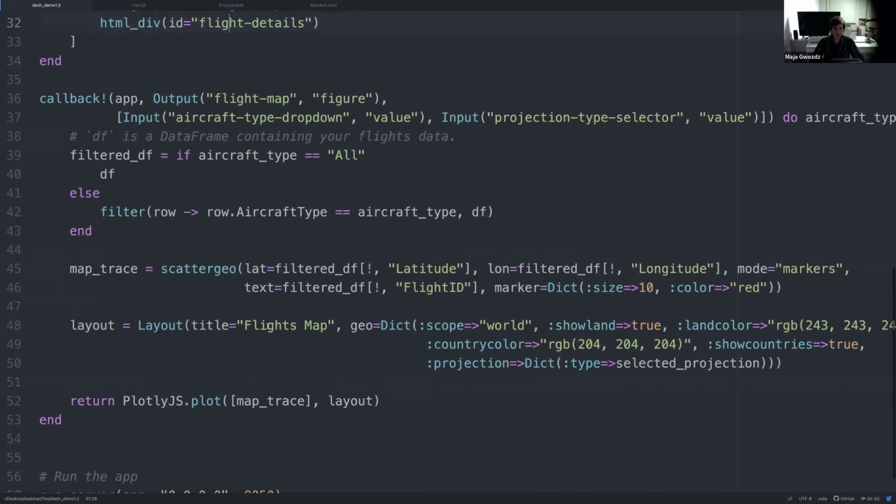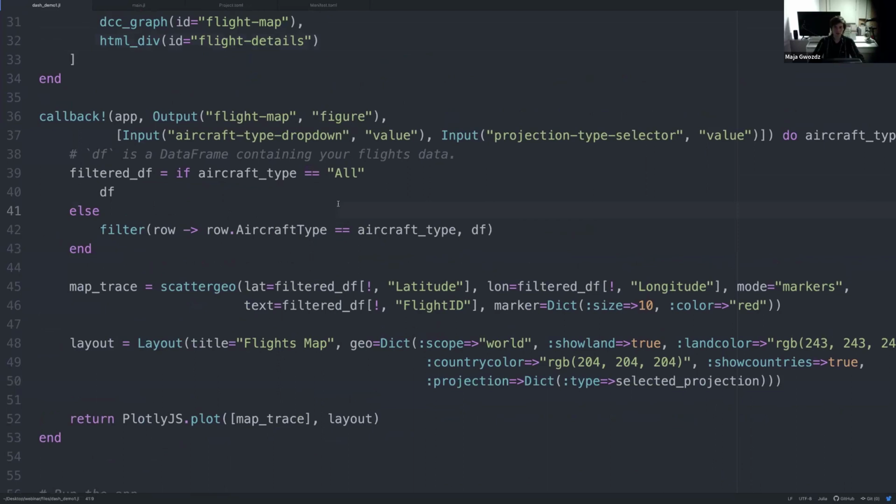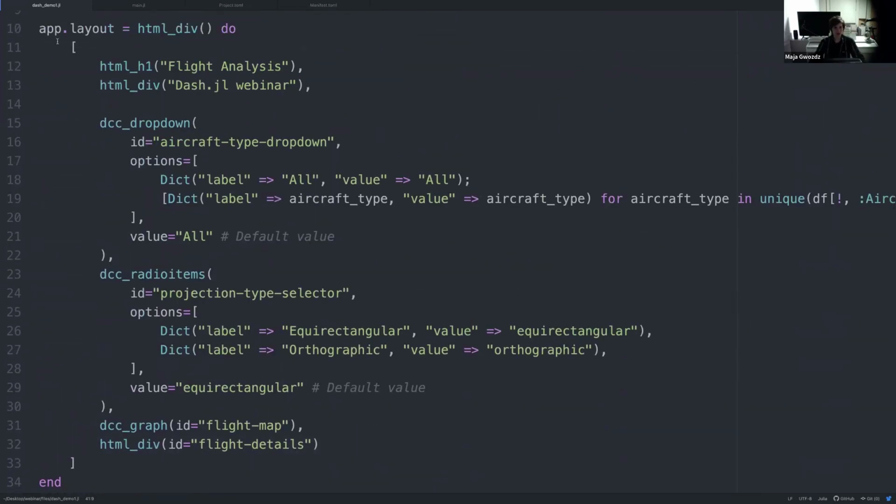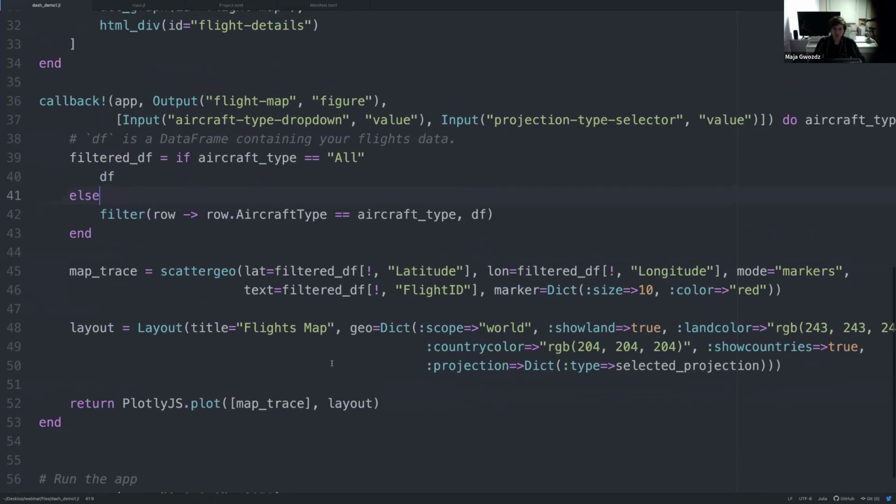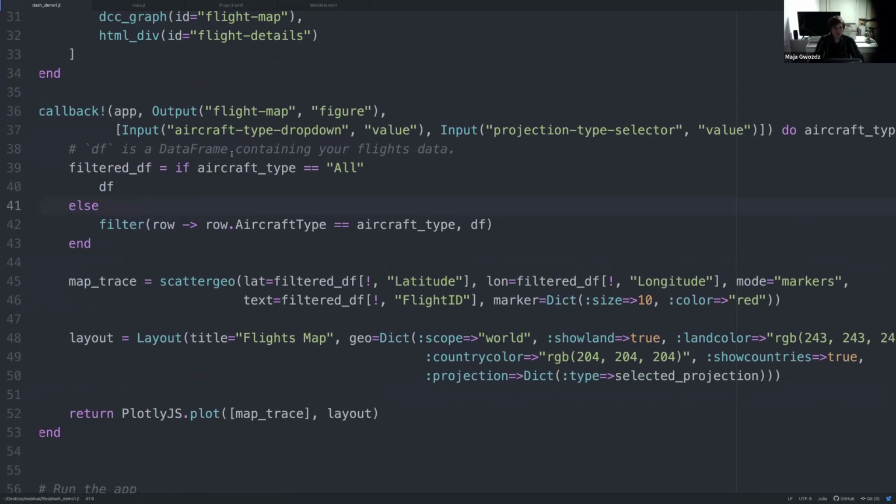Now to the most important part. So how do we actually achieve this sort of interactive element? Because at this point we've just defined the layout. So we defined what values are possible to choose from, and we defined the labels and so on. This is the most important and interesting part. So we built the callback gradually.